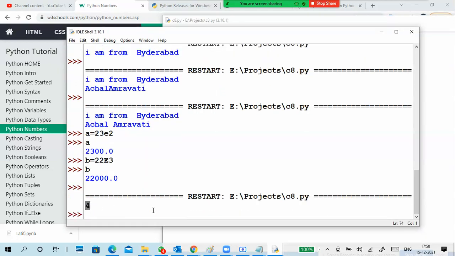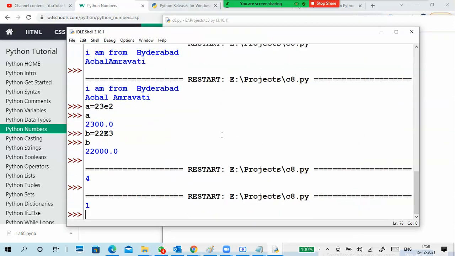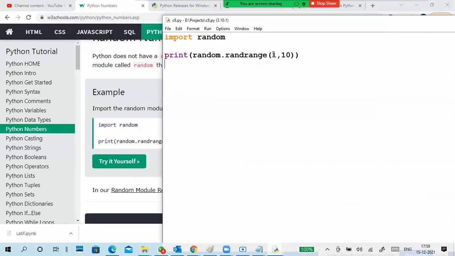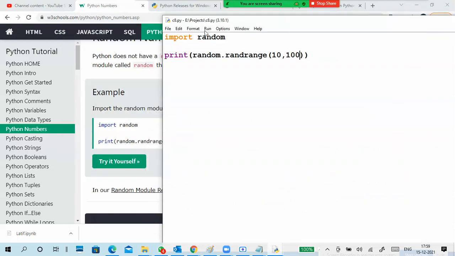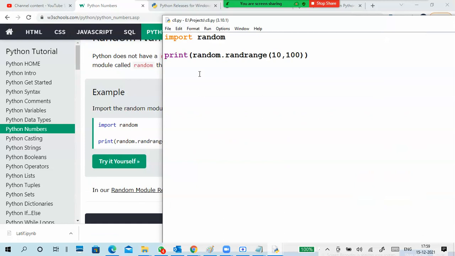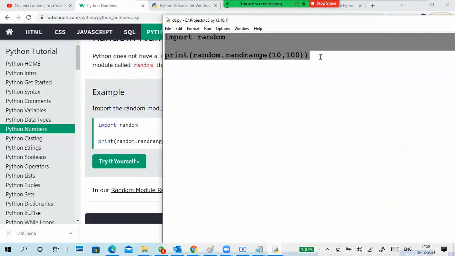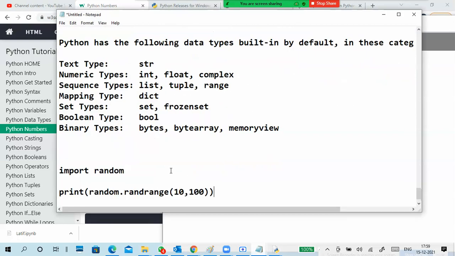I got some value, 4. If I run it again, I am getting 1. So anything randomly from 1 to 10. If I use 10 to 100, okay, save it, execute. 40. If I execute again, I'll get 88. So like that. This is random number generation. Try this one later.